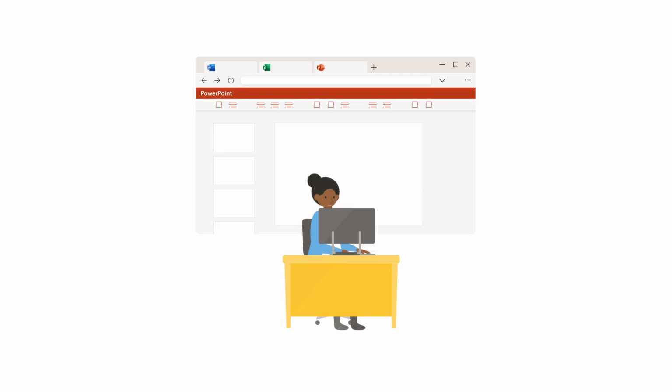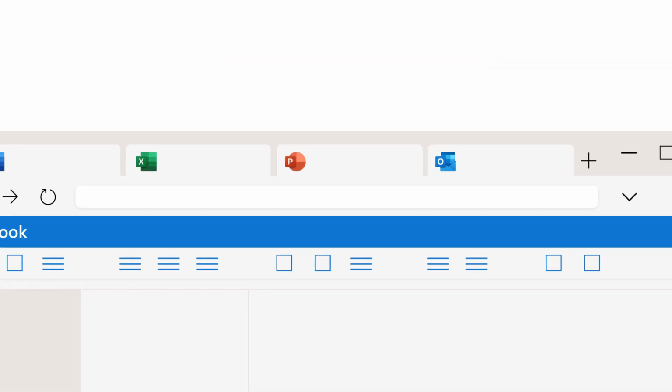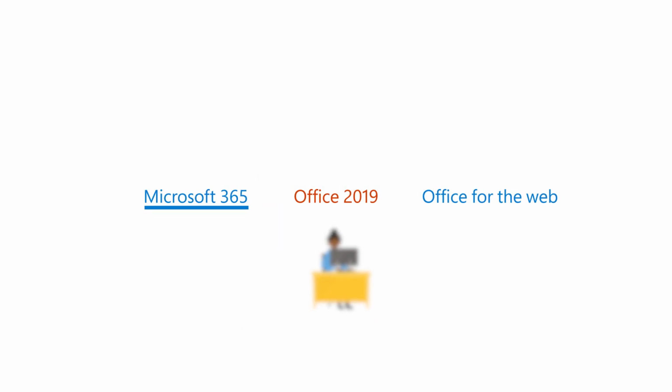That includes online versions of Word, Excel, PowerPoint, and Outlook that you can use on a browser. This means you can create, edit, and share files on devices that don't have these apps installed. Office on the web is free, but you get more online features with a Microsoft 365 subscription. Just sign in at office.com to get started with all your apps.